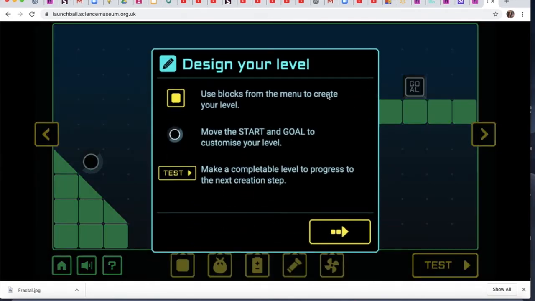Okay, and here are the instructions. It says design your level. Use blocks from the menu to create your level. Move the start and goal to customize your level. Make a completable level to progress to the next creation step.